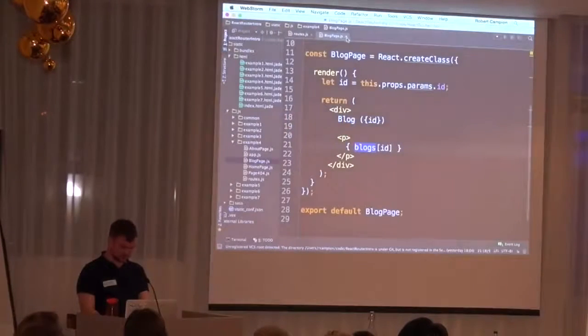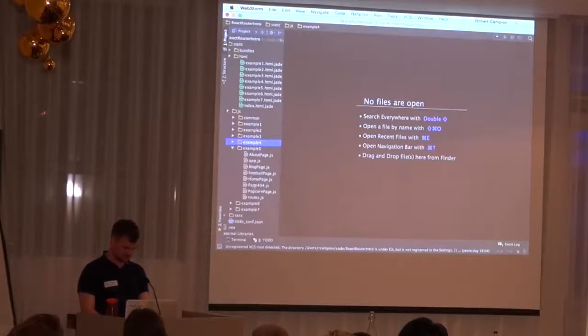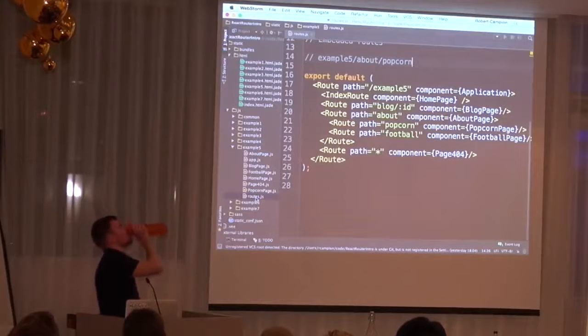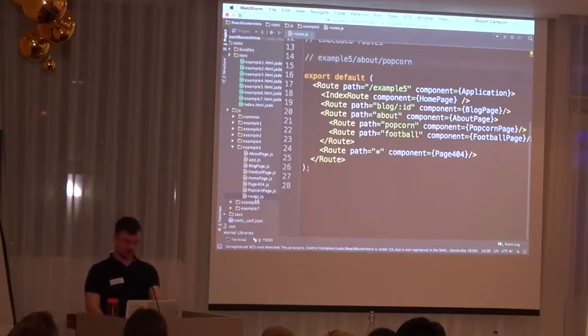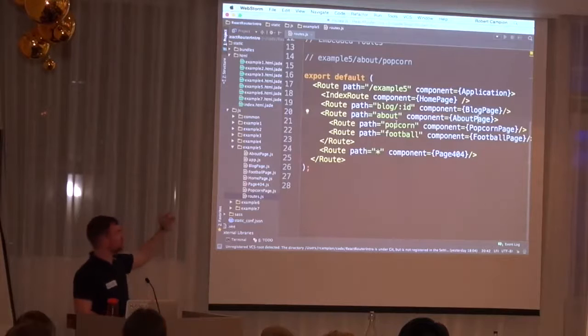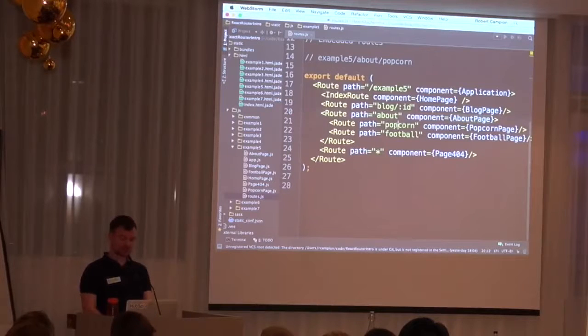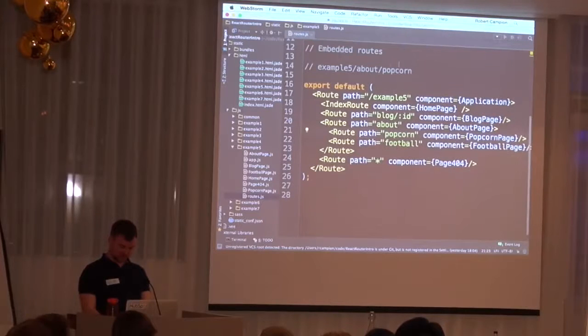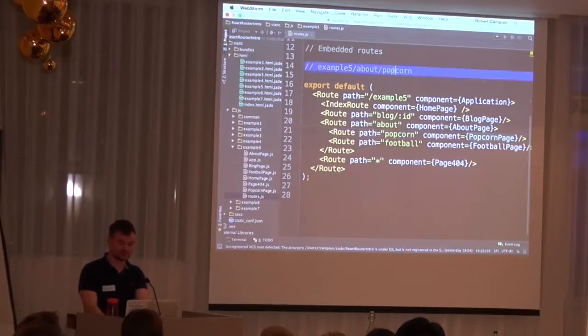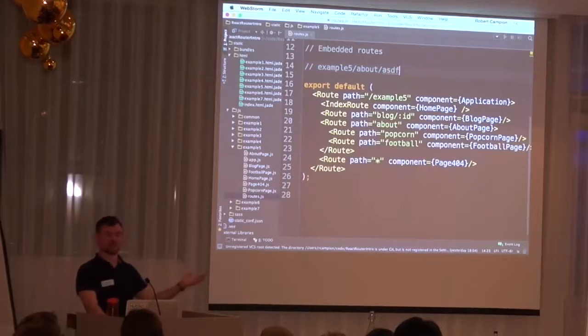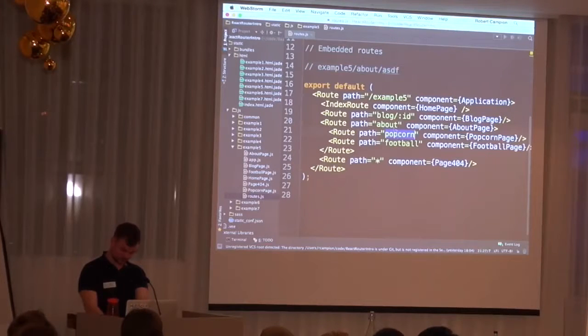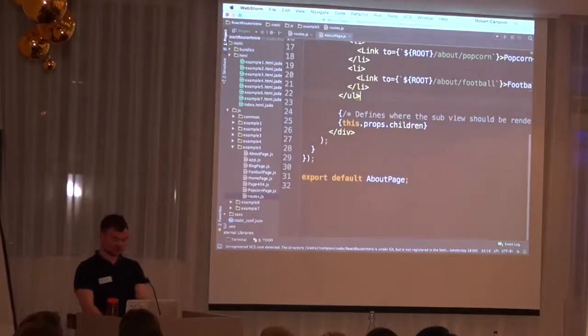And if we look at the route for this, you can see we've got our about page here, and that's our about page component. But we've added two sub-nodes to that about page. It's important that they're sub-nodes and not sibling nodes. So here you can see we've got a path of popcorn and a path of football. And essentially, this mapping here, example 5 about popcorn, will match directly with this. If this was different here, it wouldn't match at all, but because we've got the path matching down here, it matches up correctly.